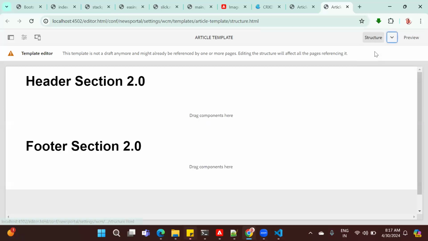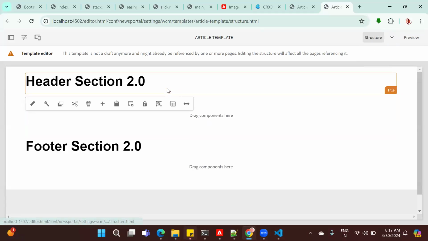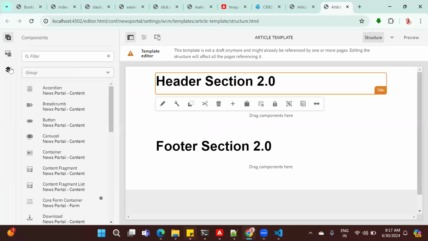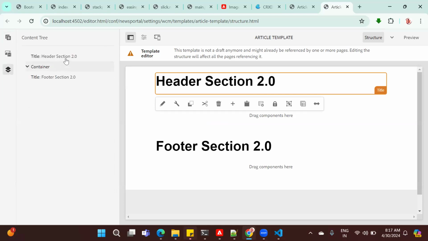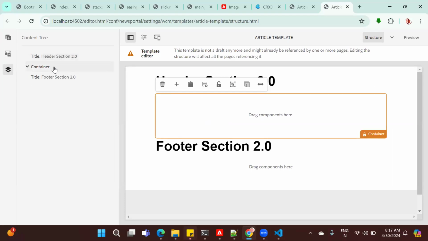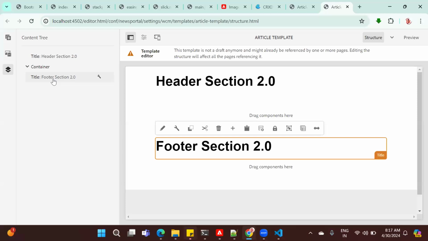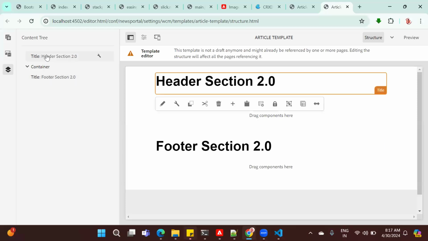And go to structure mode. So here we already added 3 components. We'll find out this component list from the content tree. Go to the navigation and click on content tree, and we'll find out 3 components. First component is title component to configure the header title, then content component, and then footer component. Total 3 components we have added.